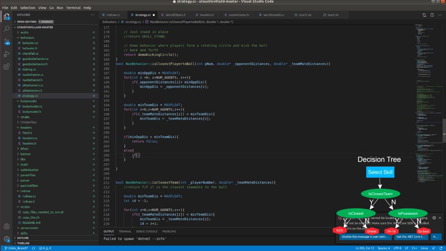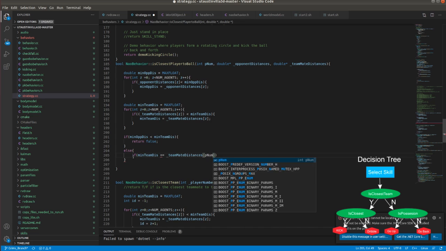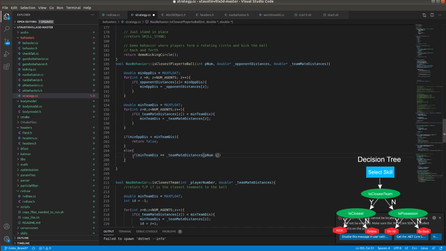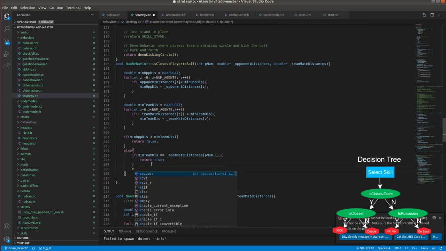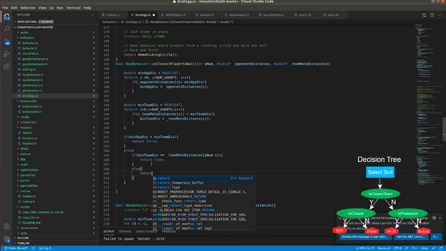So if min team distance is equal to teammate distance, and this is me getting my own distance, and that's why we had the pnum. But remember, pnum indexes from 1, right? It starts at 1, so we have to subtract 1 here to get the correct representation within that array. So if this is true, where I am basically the minimum distance, then we return true. Else, we return false.